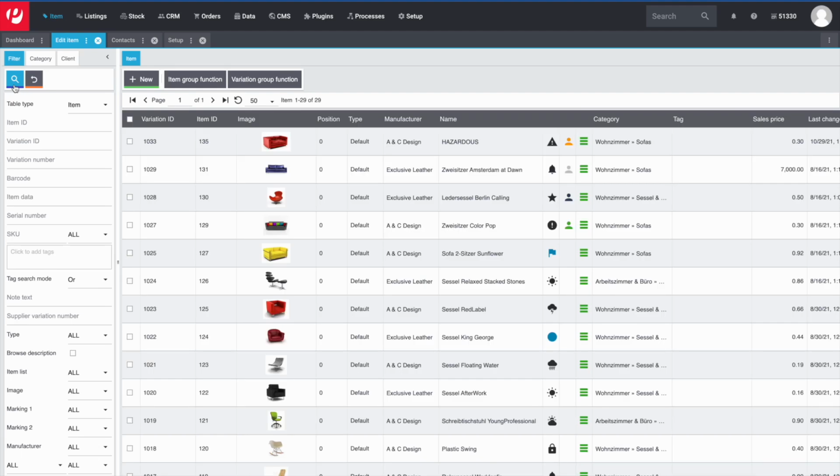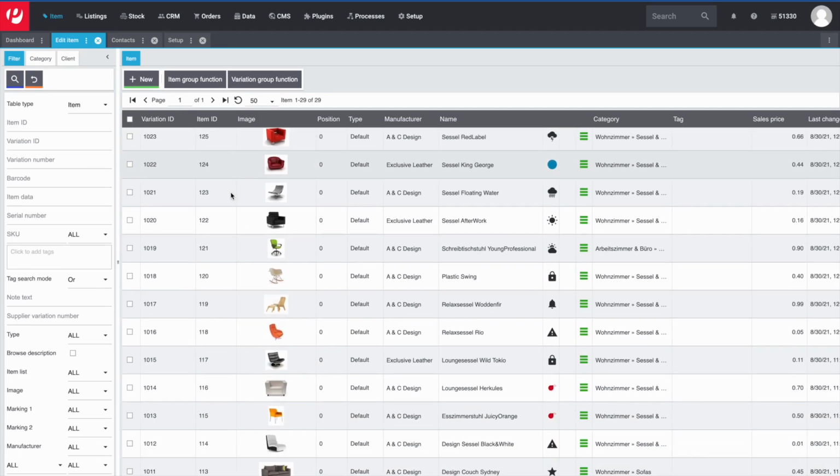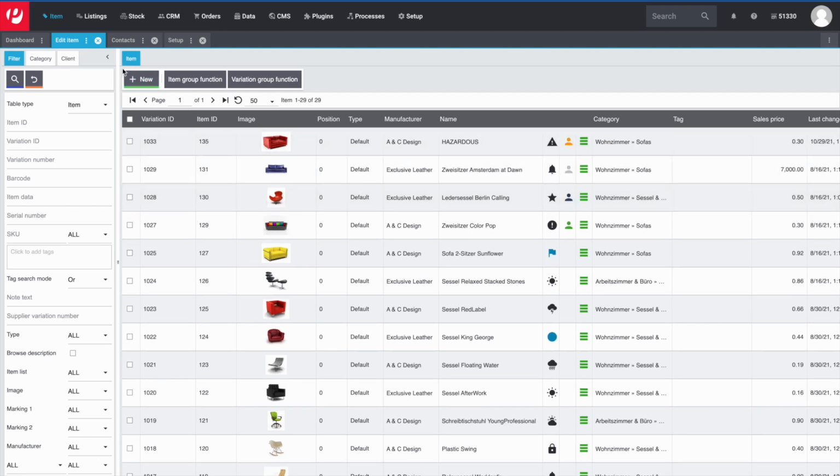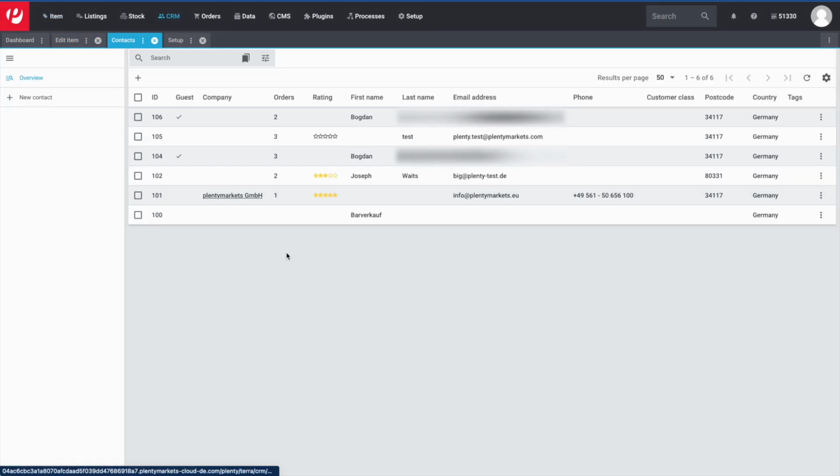Here, we can see the items currently available in Plenty Markets prior to the data transfer. The 7 sofas are nowhere to be seen. Similarly, we see the list of customers, which does not yet include those to be synchronized from Shopify. Let's wait for the data to flow. Drum roll please.